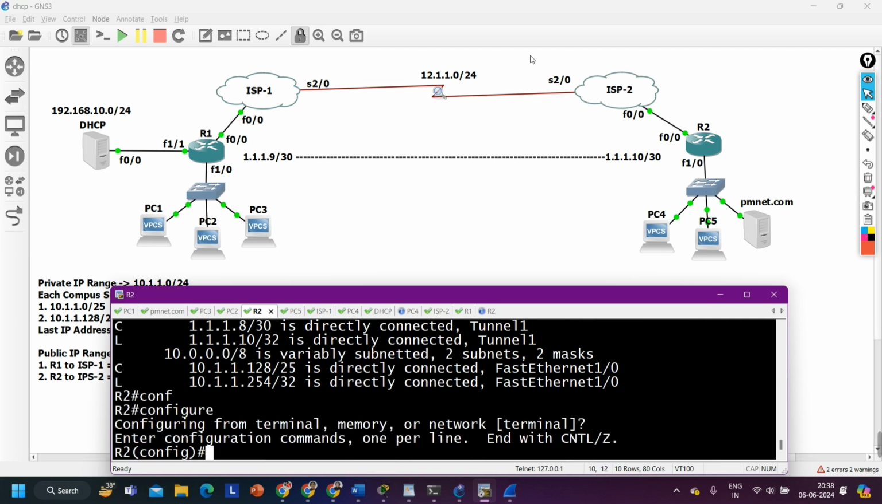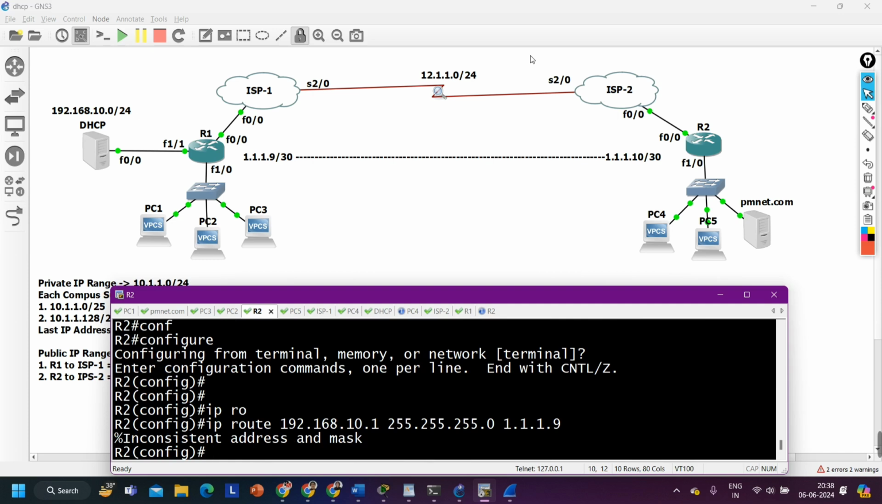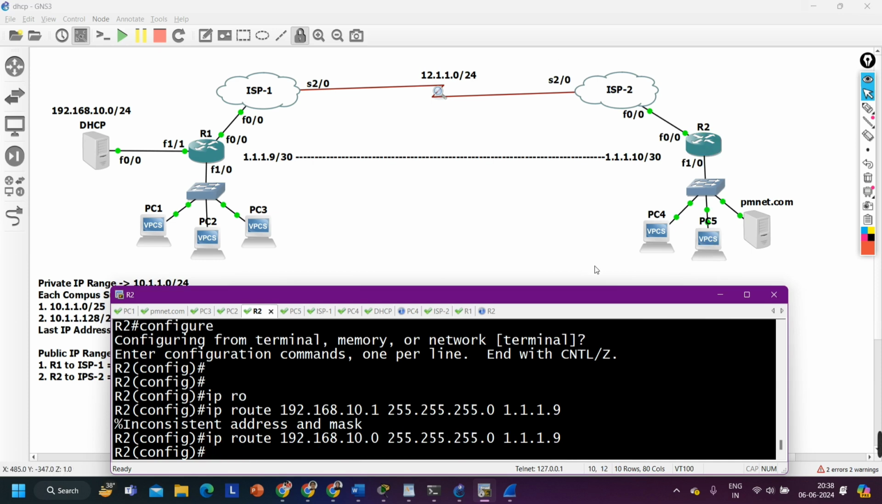So either I can configure one route here on router number 2. I can say IP route, meaning router, please install 192.168.10.1 with subnet mask 255.255.255.0 in its routing table with next hop IP address, what? The tunnel interface IP address, 1.1.1.9, for this network. Okay, right, because from router number 2 I am able to ping this tunnel IP address. There is reachability through the tunnel between R1 and R2, right?